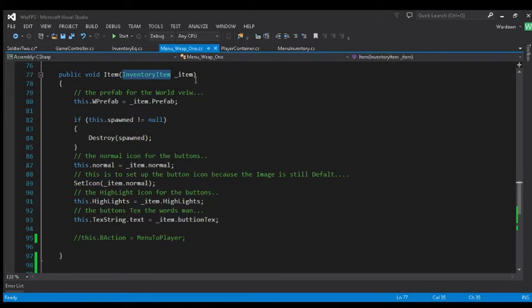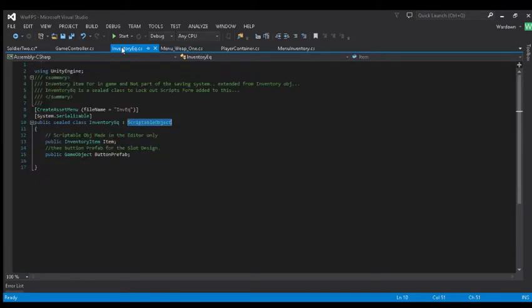We got this inventory item, and this comes from our inventory itself, what we have in our things, and this is how the button is actually set up. Now, let's look at that first. Okay.